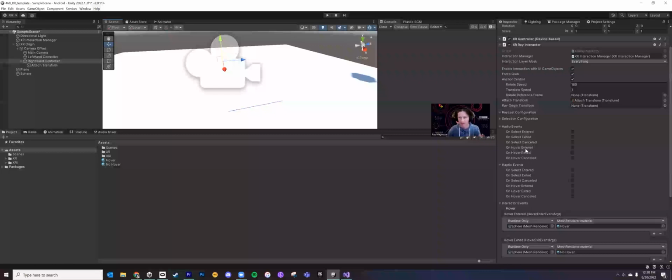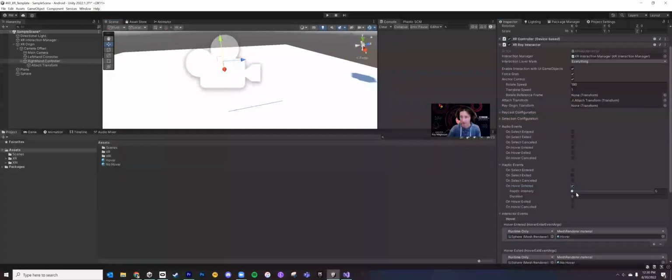Other things up here, just to show you really quick so you can experiment. Haptic events, on select or on select exited, these just mean when you use the object, or on hover. If you were to click on this and turn up the haptic intensity and haptic duration, maybe to 1, experiment and see what happens. When you hover over it, your little controller is going to buzz. And that's just your haptic feedback, which again, can be really helpful.